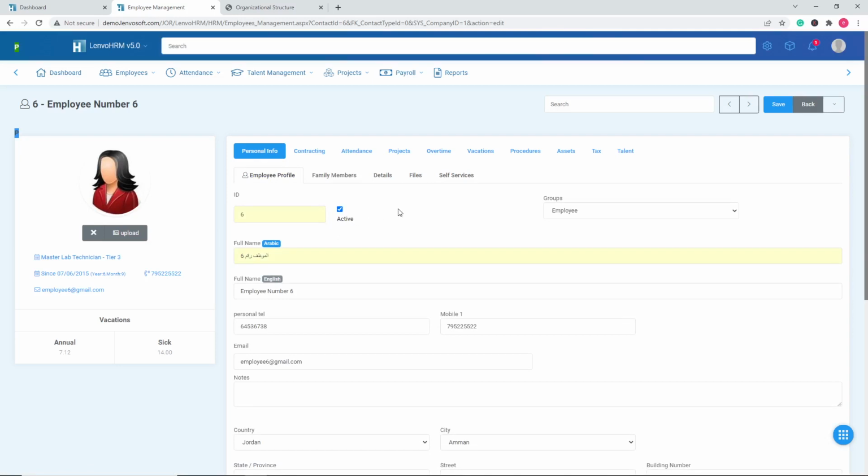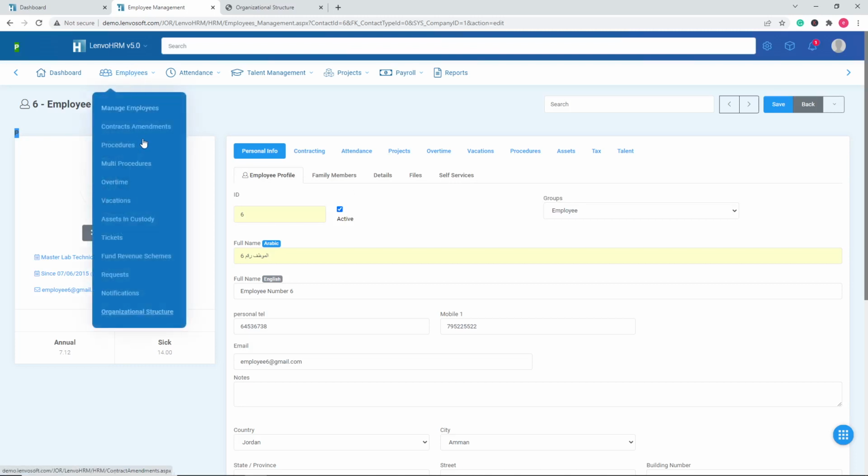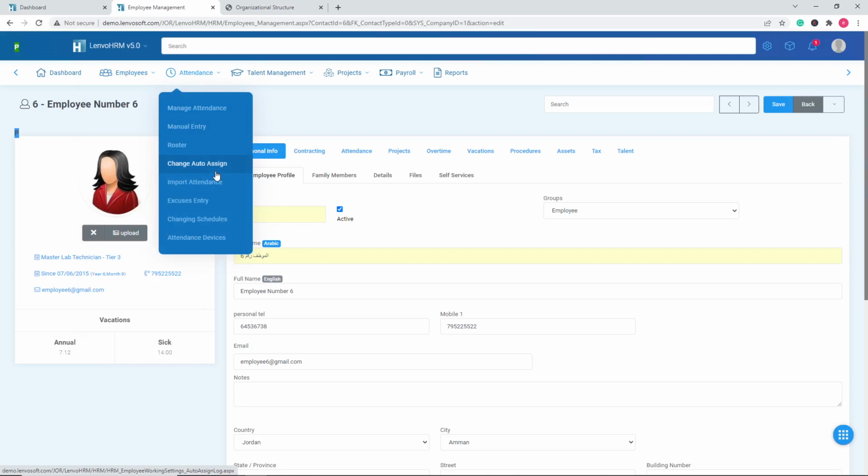That does not mean that you have to do the operation for each employee through navigating to all profiles. We have different screens for mass transactions. These could be found within the main menu under multiple procedures or even attendance. You can change the working schedules and attendance rules or policies through a mass transaction screen.